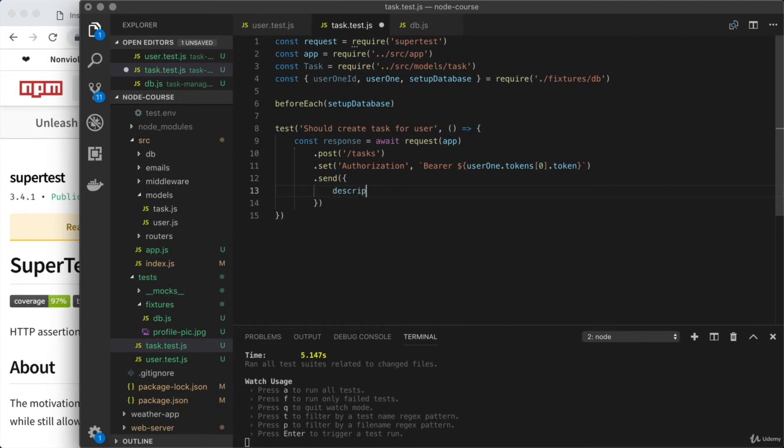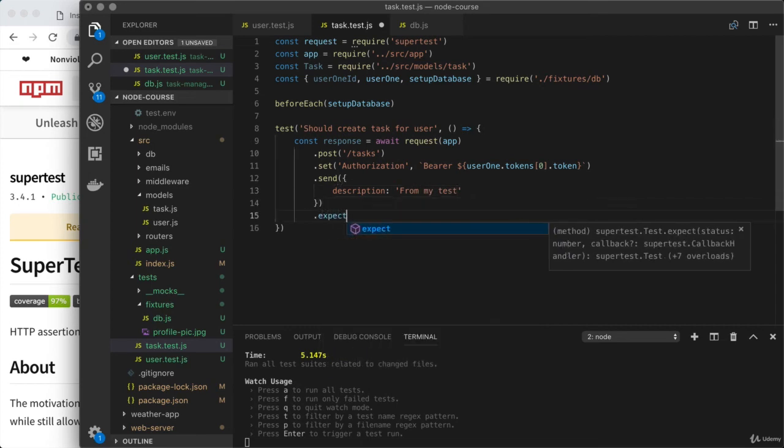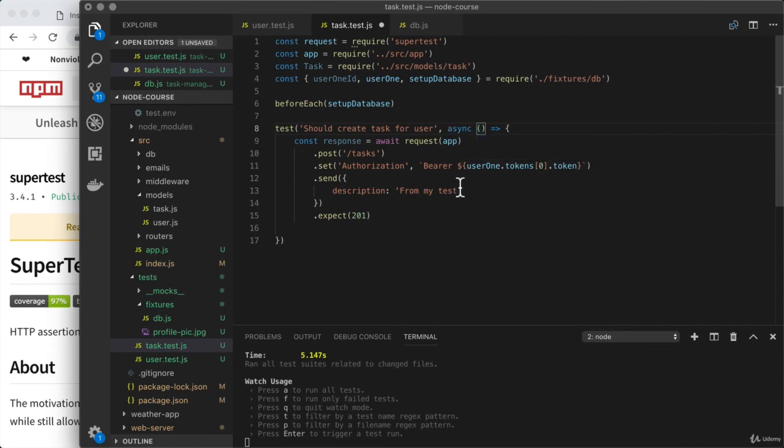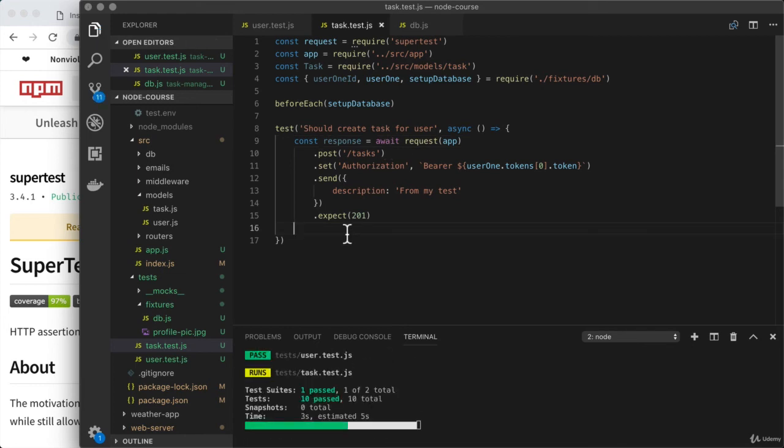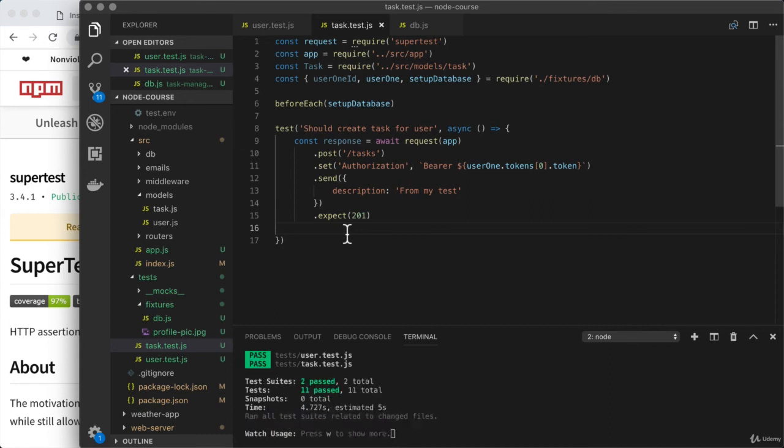Description equals, I can use whatever I'd like. I'll use something like From my test, and then down below, we can go ahead and use expect to expect the following status code, 201. Now, we'll go ahead and add more to this test case in just a moment. Before we run it though, let's make sure to mark this as an async function, since we are using await right inside. Now let's run the test case and make sure it's at least working in its current state. If this is at least working, we'll expand on it, adding other assertions, and down below it is indeed functional.